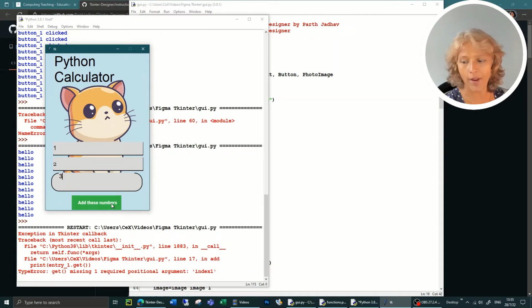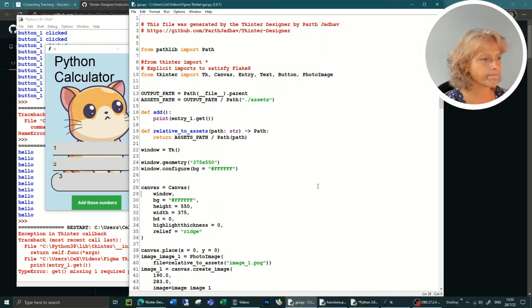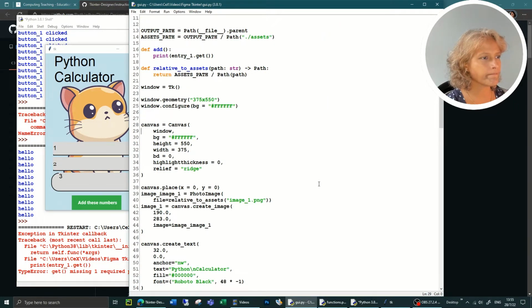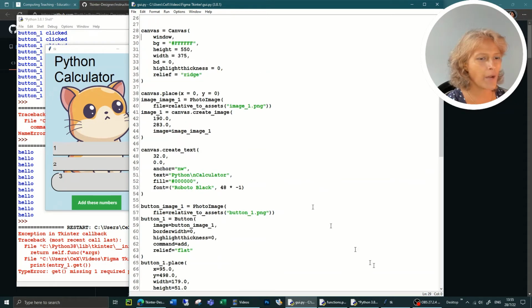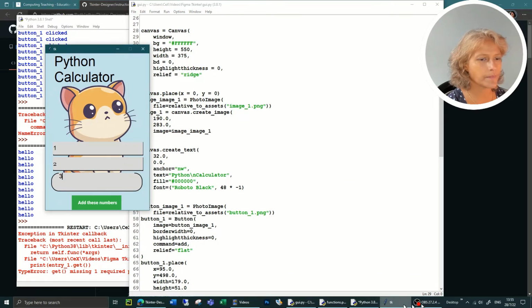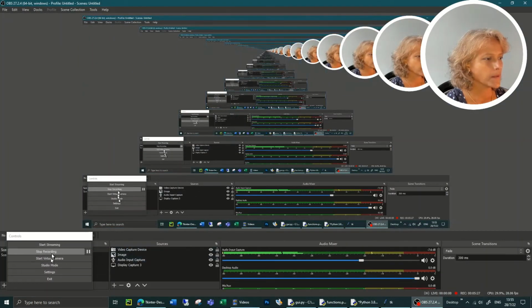I've got an error, and that is because when I do get entry, what's wrong with that? I think I need to put a get. Oh, I thought that would work. I will come back to you. Okay, I figured out what it was.